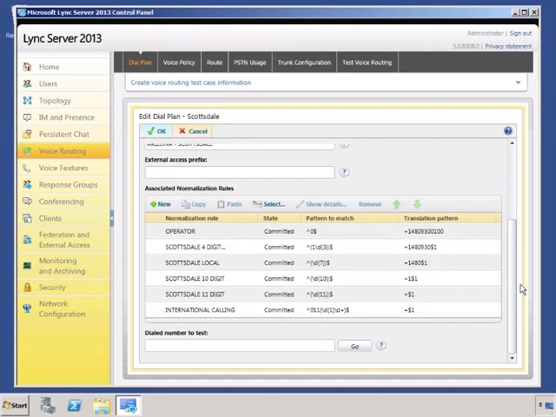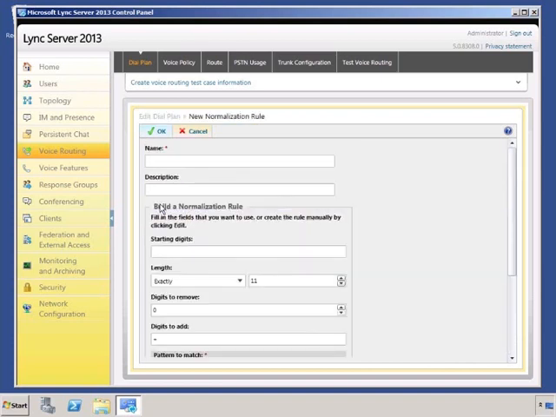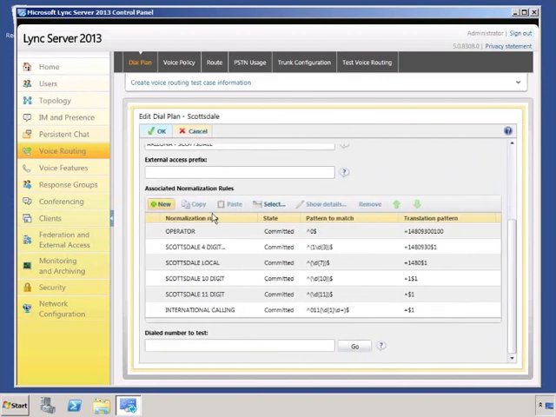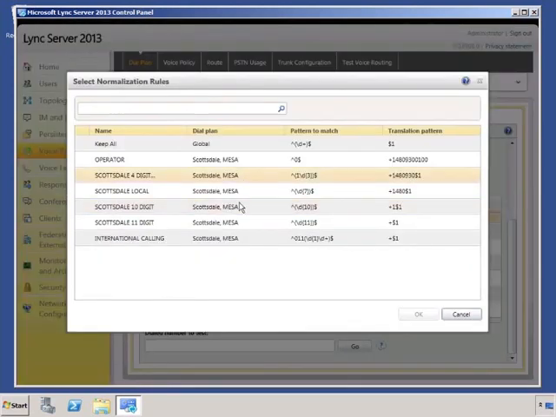At the bottom of the console, you can see my normalization rules, and the normalization rules dictate how the number strings that we dial get translated over to an E.164 format. So if you want to create a new normalization rule, you click on New, and then you fill out the property sheet. If you're creating a dial plan and you want to use some of the normalization rules that you've already created for another dial plan, you just click on Select, and you can choose them from the list.